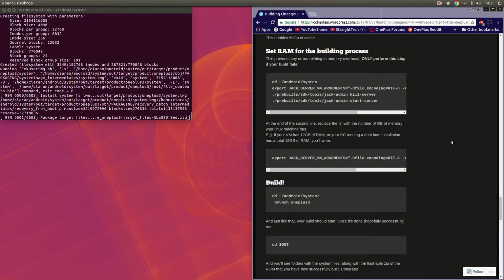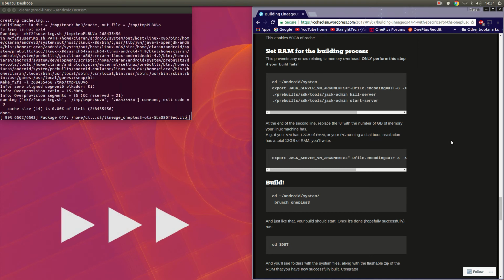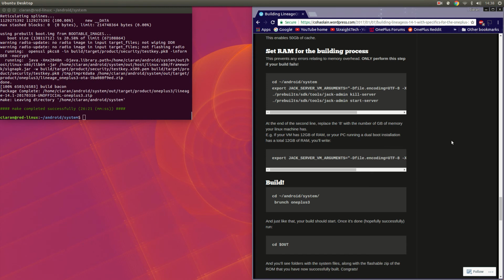So once you see this step here, you know that the build has nearly finished. What it's doing at the moment is it's packaging everything into the final zip that you can actually flash onto your phone. So once you see this, there's only a few minutes of the build left. And then once you see that green banner there, that means your build has finished properly.